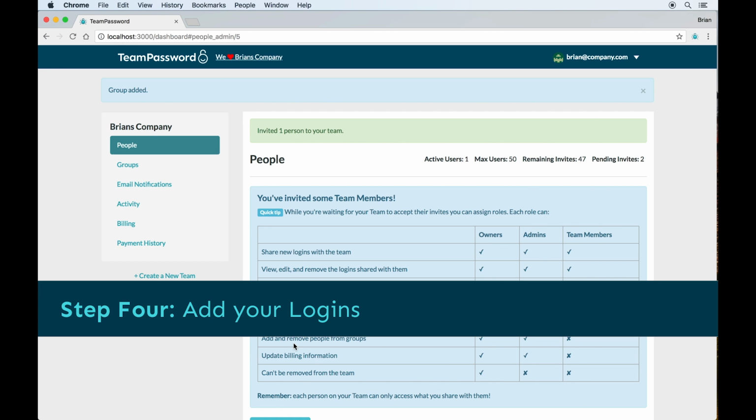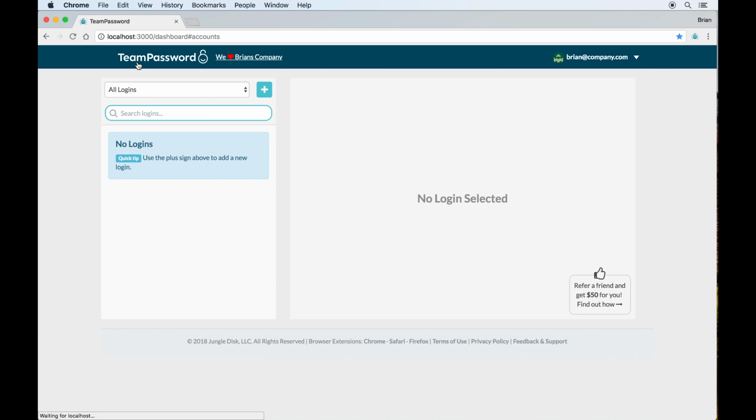Speaking of which, now we need to add some logins. From the dashboard, we can add logins to any of the groups that I'm a member of.